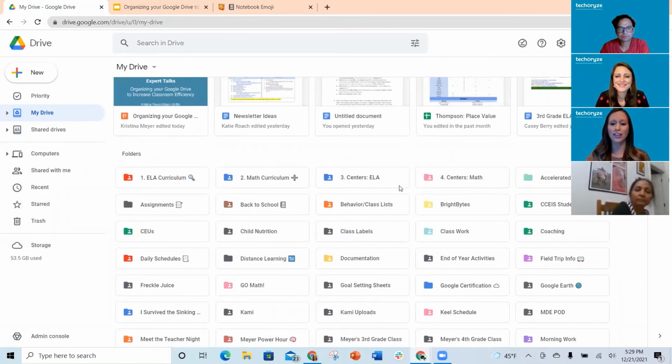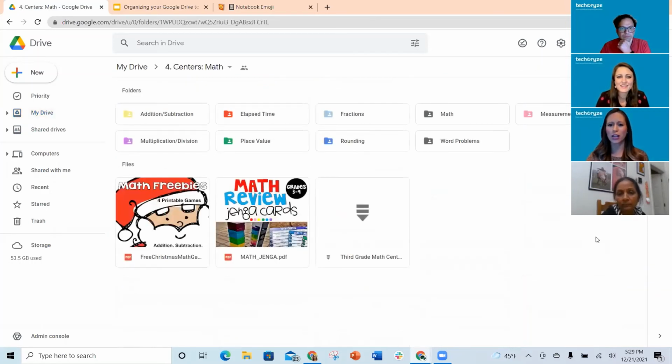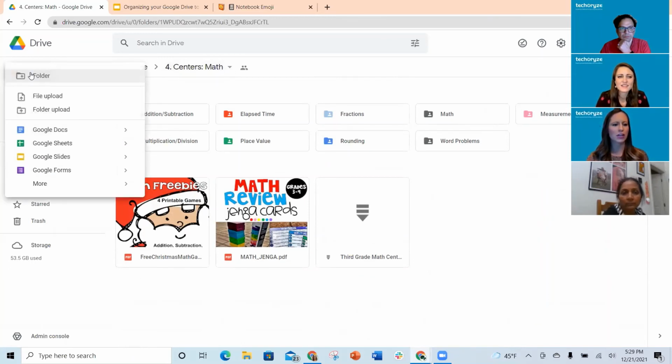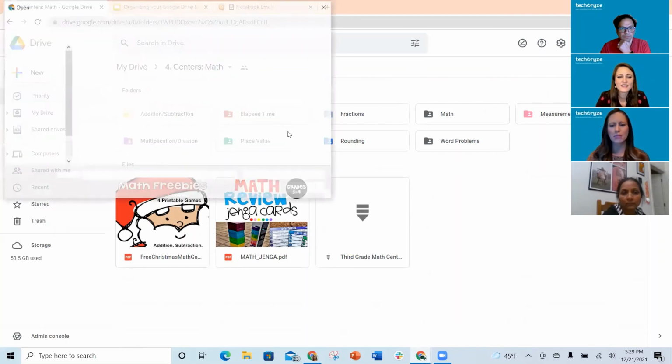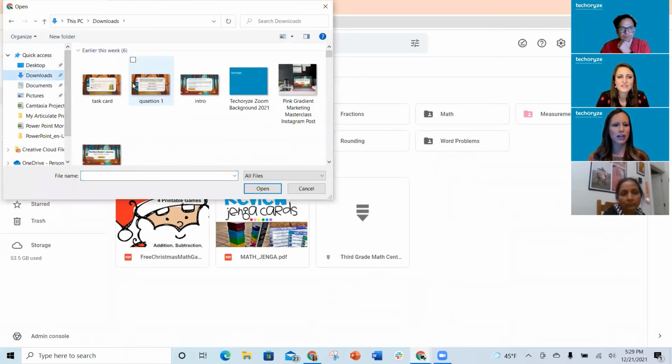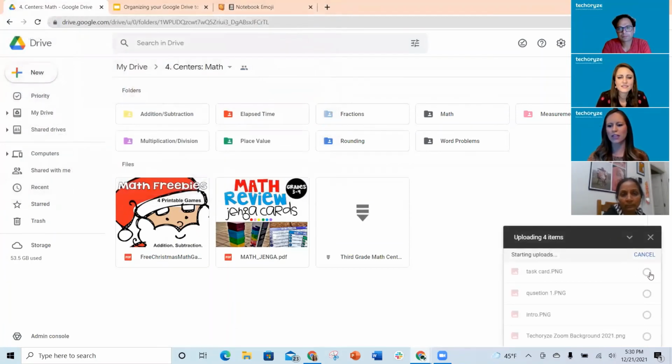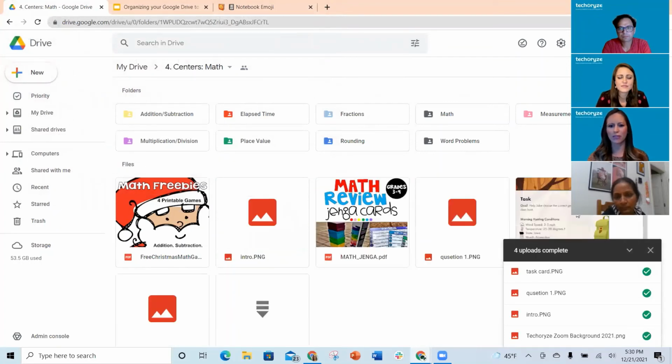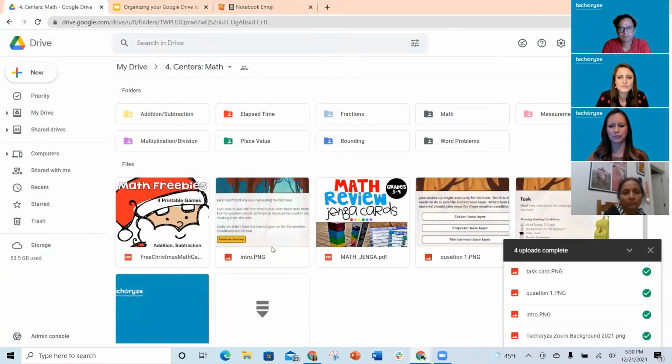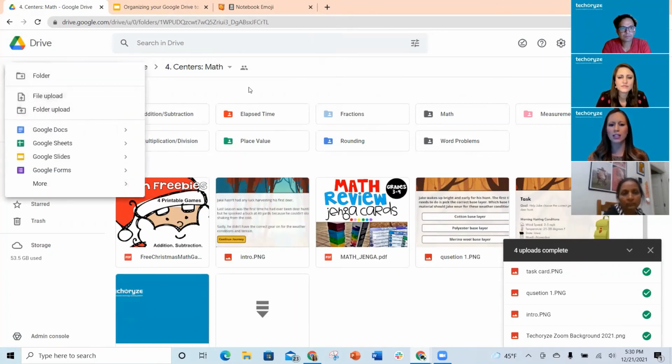Now, if I want to upload something from my computer, I go in that folder I want to upload to. I clicked into my centers folder, my math one, and then go to New and File upload. You can select a few downloads by holding down Shift, hit Open, and all of these items will go into my folder here. Whatever folder you have open, when you click New and upload, that's where it goes.